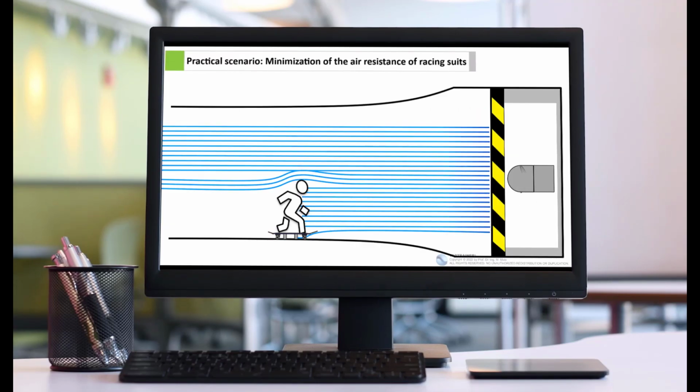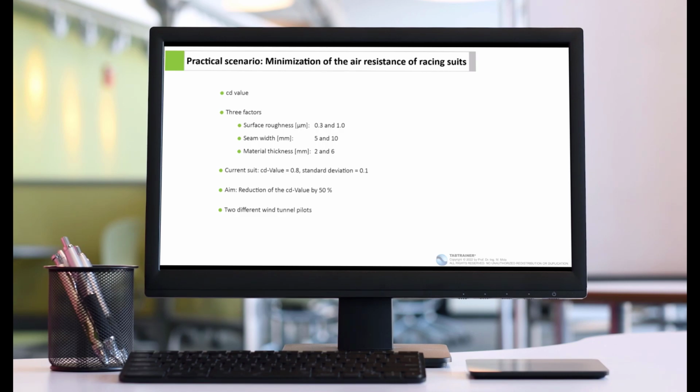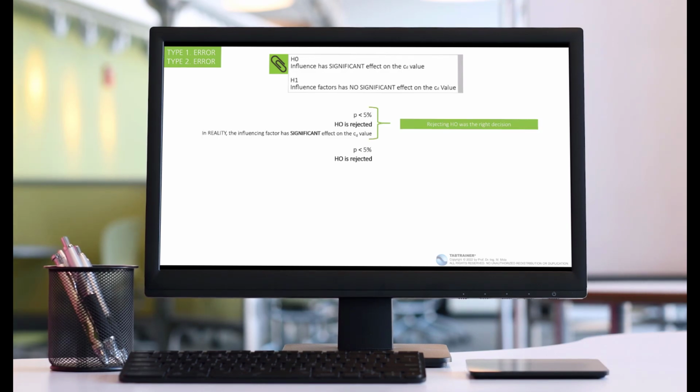In this 30-second Minitab tutorial, we are in the wind tunnel laboratory of Smartboard Company. The aerodynamic properties of newly developed high-speed racing suits are currently being tested here. These racing suits are designed to minimize air resistance on the skateboard pilots in high-speed championships, in order to achieve maximum speeds on the racetrack.